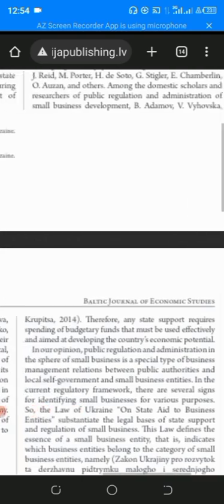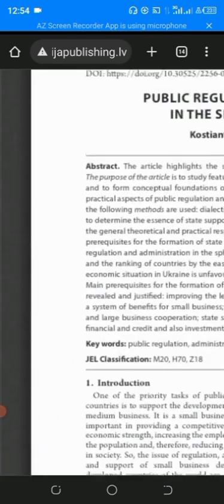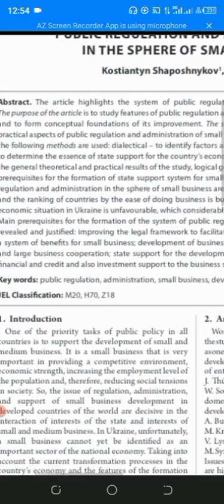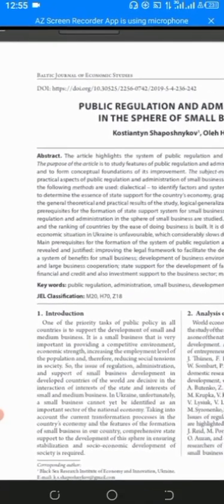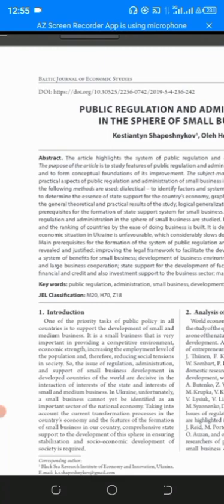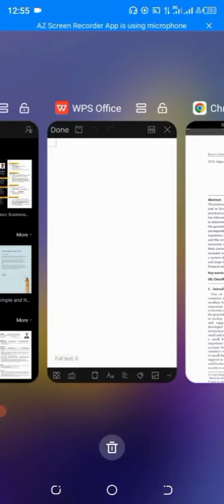Yeah, let me go to the introduction. Okay, here in the introduction, they're talking about the small business. If you look at the introduction here, it says one of the priority tasks of public policy in all countries is to support the development of small and medium business. Okay, if this is vital or important to what I'm writing, I can go straight to my Word document.